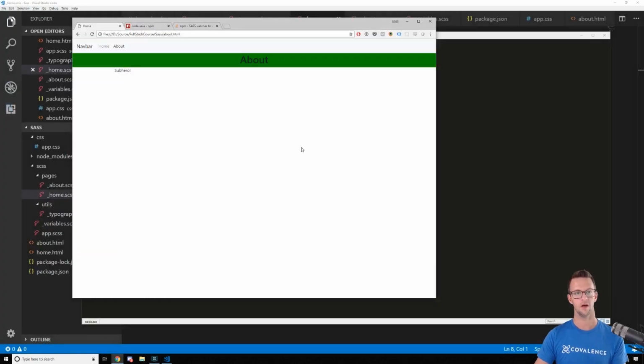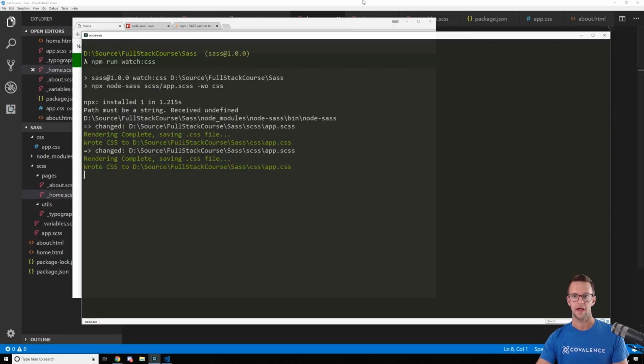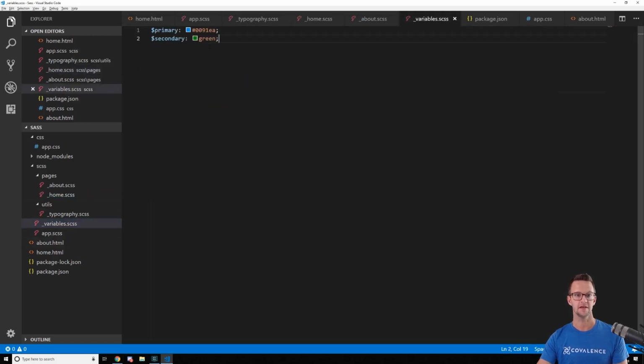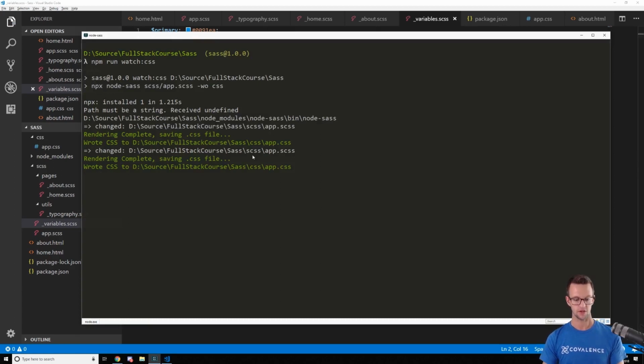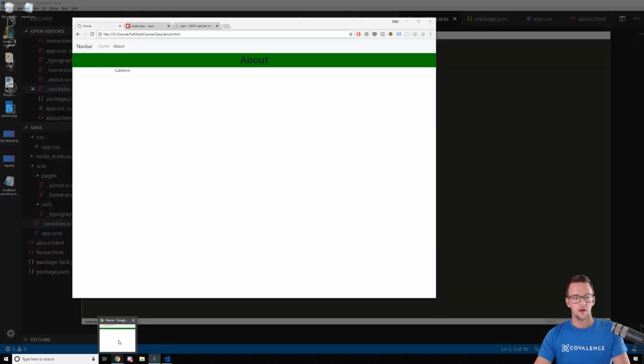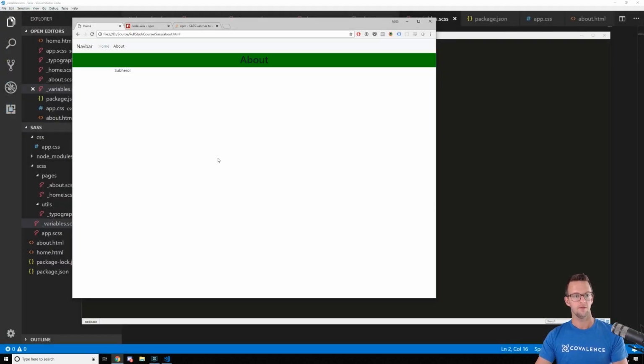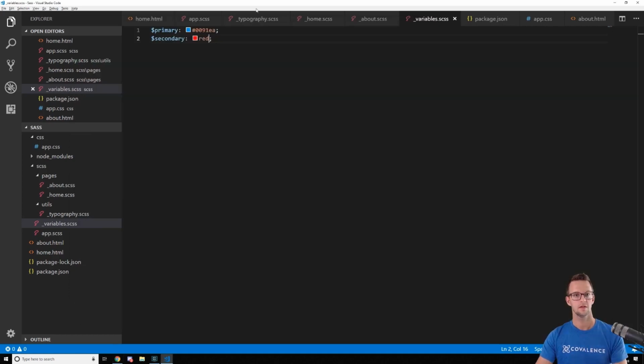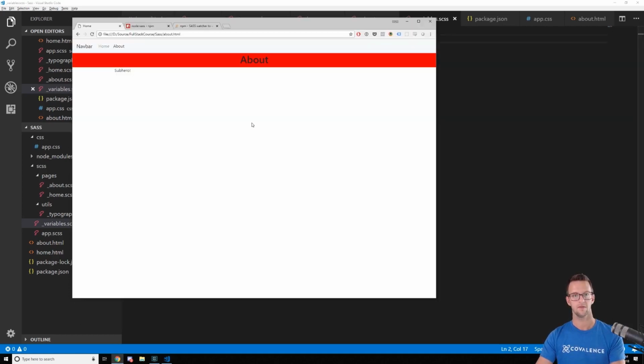This should be green now. Oh, and it is green. All right, pretty cool. So now we can go in and change that variable, and that's it here. So if I change this back to red, now it's not going to be watching that, so just go ahead and restart that. The reason is that I created the variables file after we started watching, so it didn't know to watch that file anymore. So now whenever we run the about, we didn't save it, and then there we go.